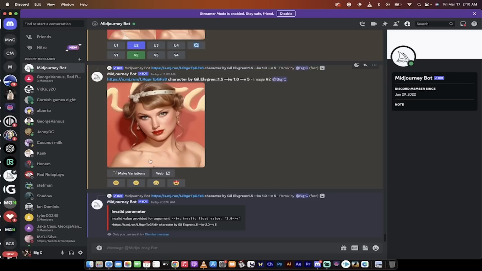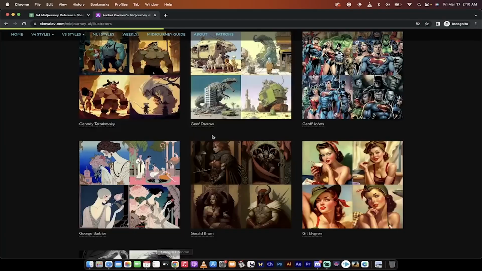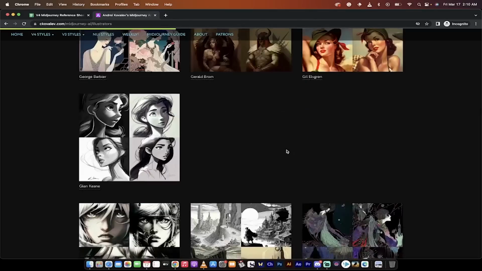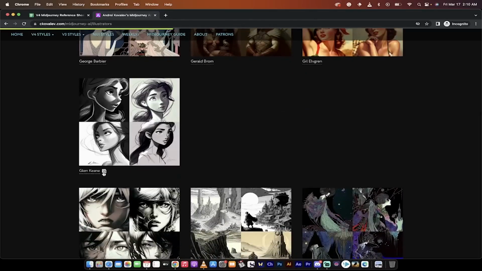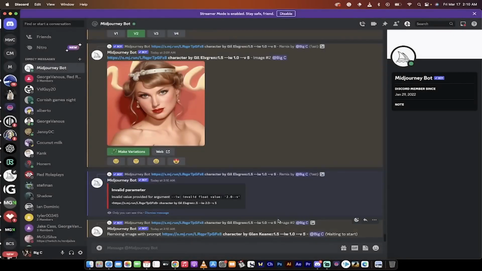If I click on this one here and I click on make variations, watch this. It says here character by Gil Elvgren. But what if I just go over here and I say, you know what, I don't really like Gil's style. I like this guy, Glenn Keane. I'm just going to click on that little plus there. I'm going to go back into Midjourney, and I'm going to delete, instead of by Gil Elvgren, I'm just going to copy and paste in this one, by Glenn Keane. That's it. Now I've swapped out the artist, click submit, and we're going to get another version. I'll come back when this is done, and then that should wrap it up.